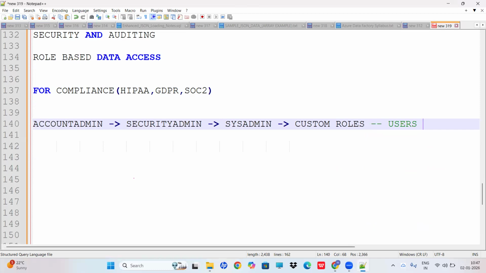So how are we going to answer? System defined roles manage the Snowflake environment, while custom roles manage business level data access. In real time, we don't use account admin for the daily work. Always we use only custom roles.